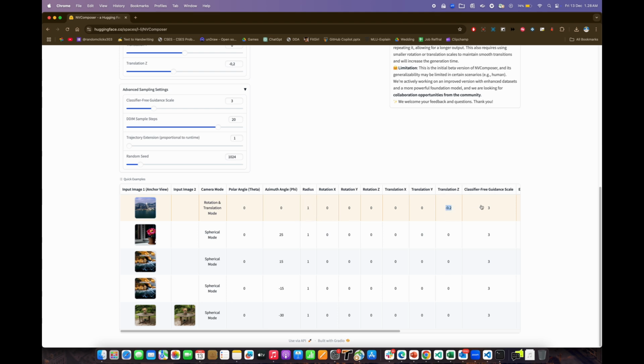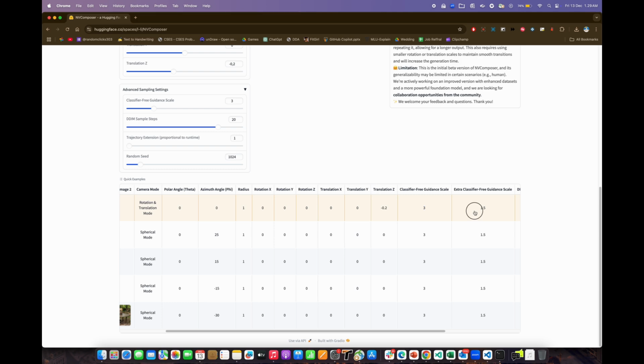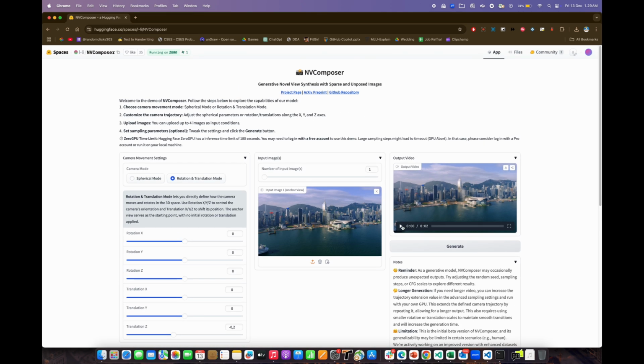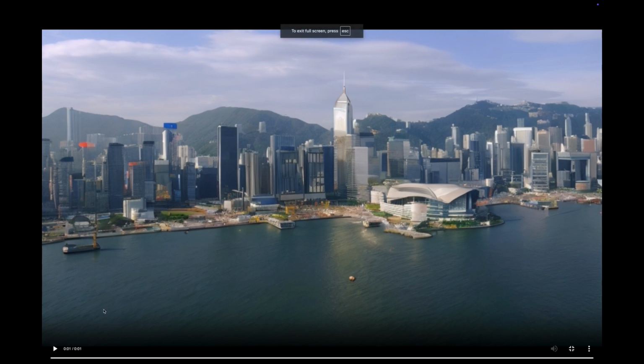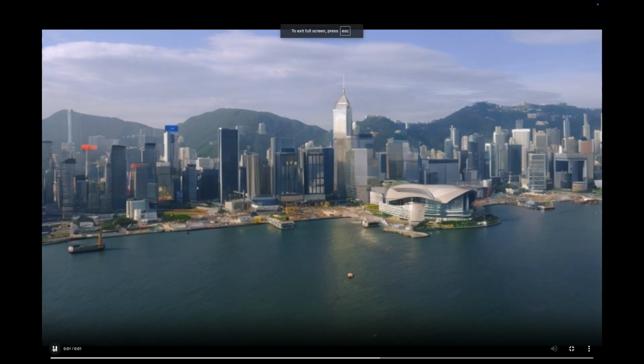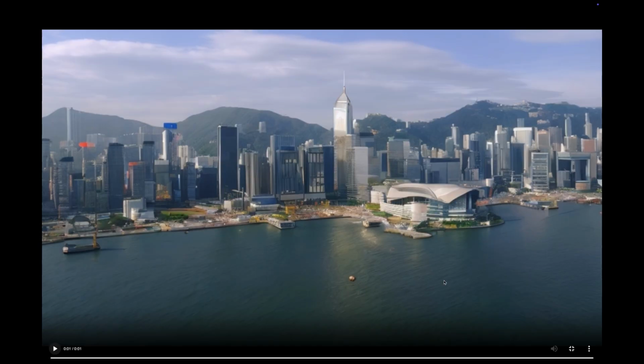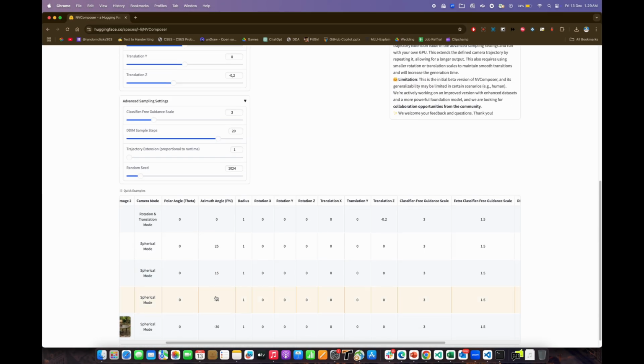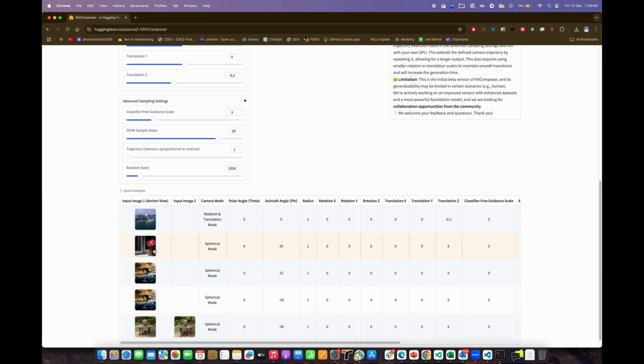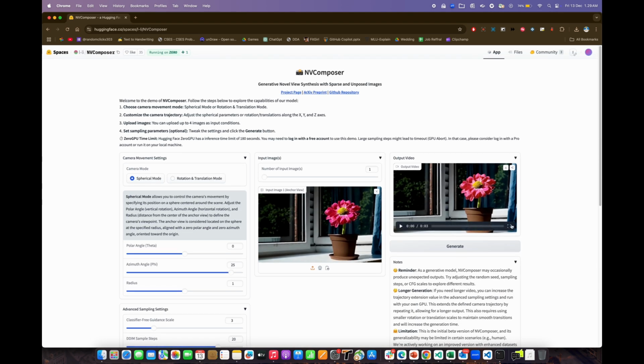Exactly. Once you upload your images and define the camera path, you simply hit Generate, and NVComposer does its thing. It can take a few seconds to a minute depending on the complexity of the scene and the resolution you're aiming for. And what kind of results can we expect? What does the output look like? The results are remarkably realistic. You get a series of new images representing the scene from the viewpoints you specified. It's like having a virtual camera that lets you explore the scene from angles you never captured initially.